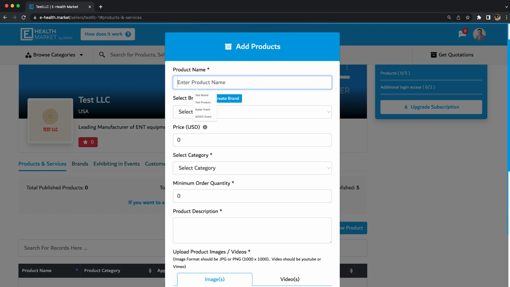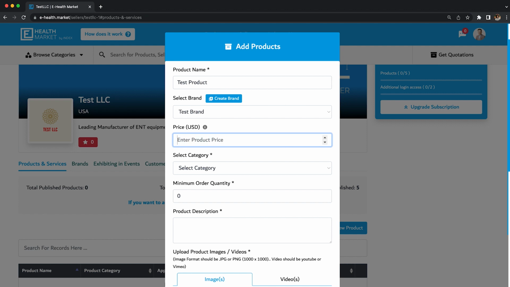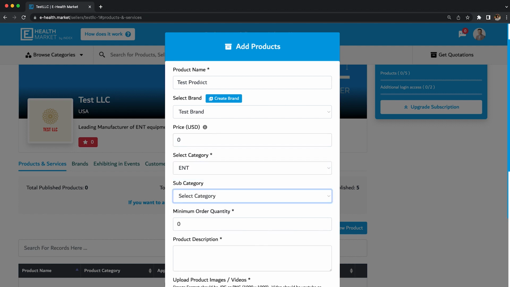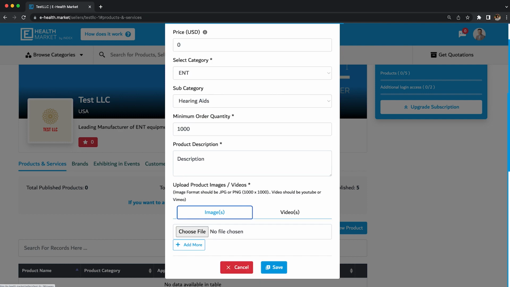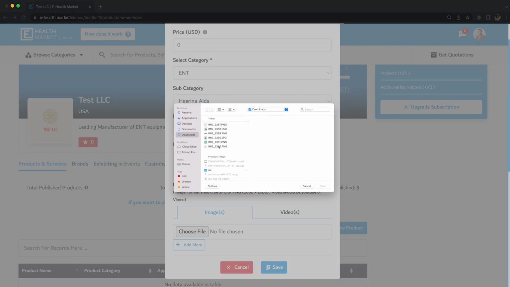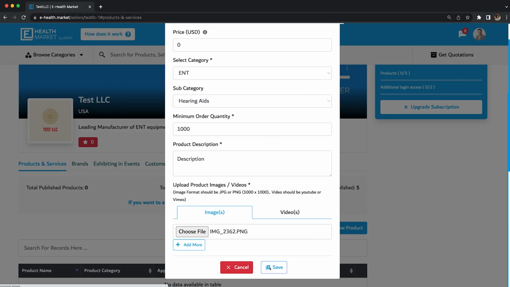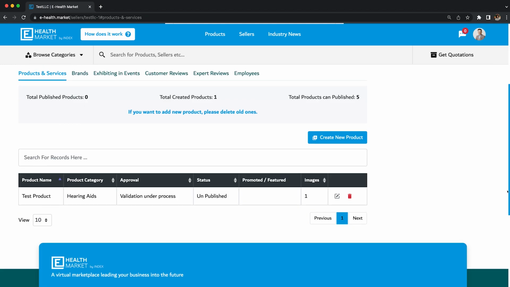Go to Create New Product. Fill in the product details and upload the product images. Click Save. Your products will be validated and published by our expert team within 24 hours.